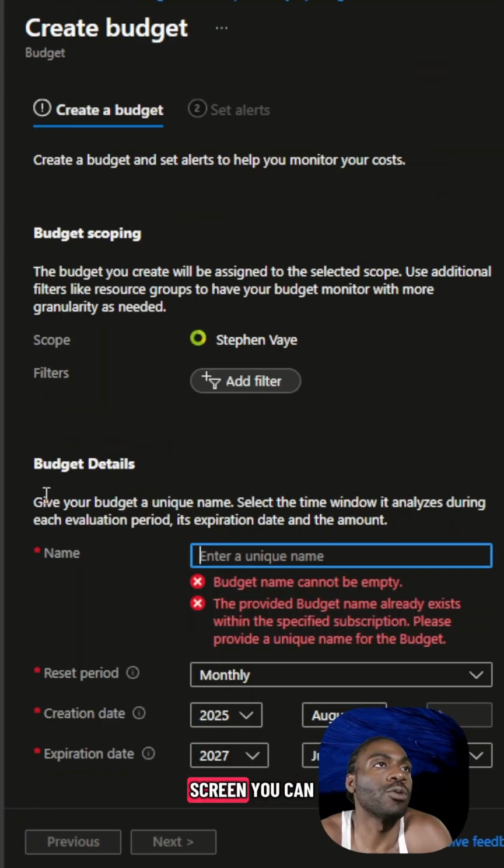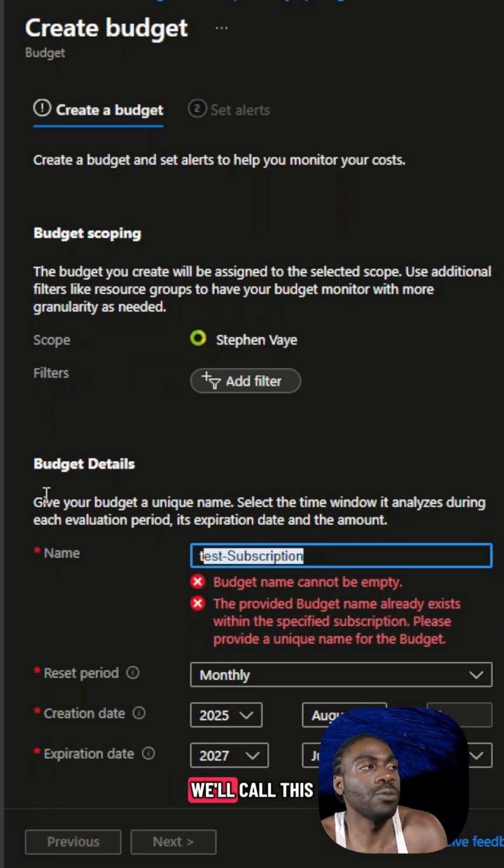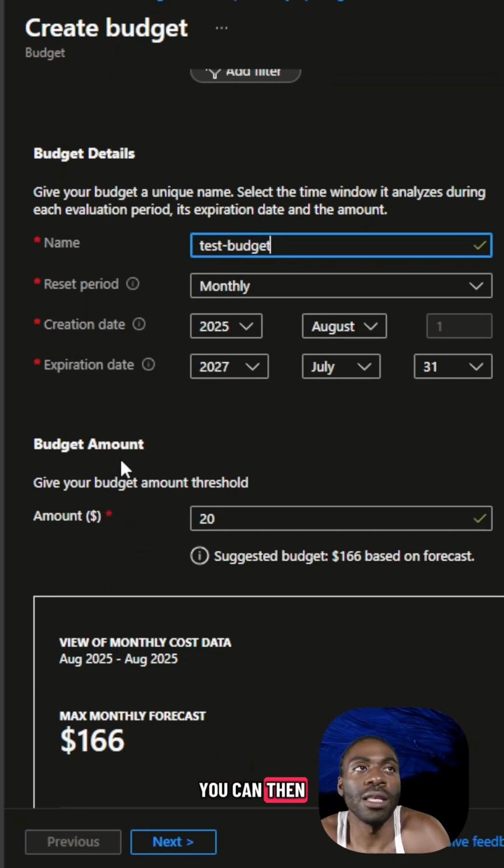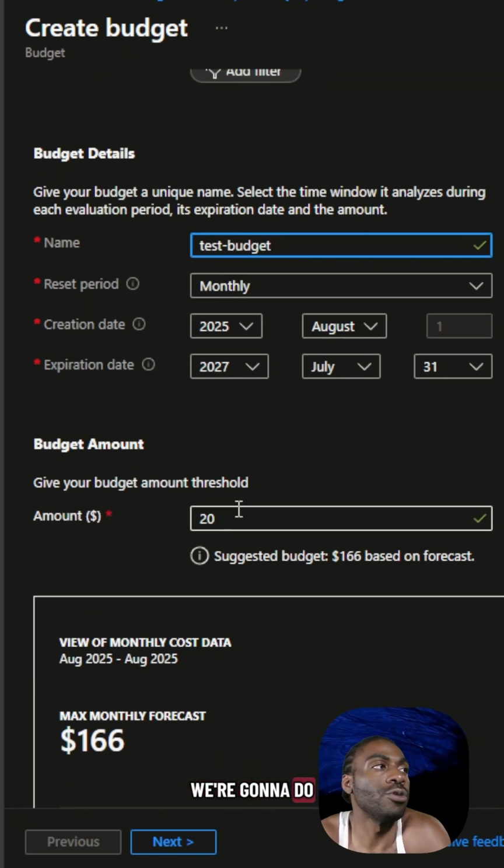Just create a budget screen. You can then enter a name for your budget. We'll call this test budget. You can decide the reset period for your budget. In our case, it's going to be monthly. You can then set an amount for the budget. We're going to do $20 a month.